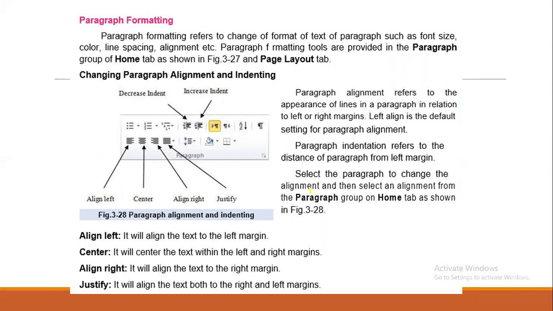After font settings, paragraph formatting options are also available in Home tab. We have to format the paragraphs in order to give the professional look to the documents. So there are many options, for example, some alignments like left alignment, center alignment, right alignment, and justification or justified.